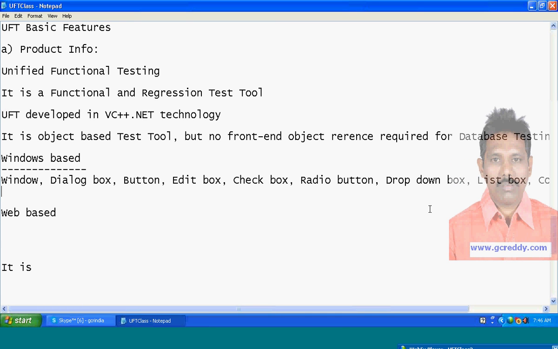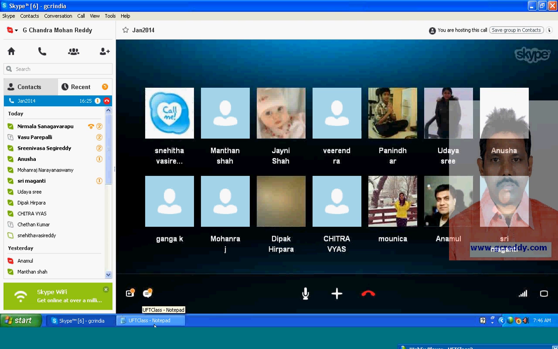Some objects are common in both environments. For example, buttons, edit boxes, check boxes, radio buttons, and drop down boxes are all common in the web-based environment also. Some specialized objects are available in the web-based environment. Can you tell me, Srihita, specialized objects in the web-based environment that are not found in the Windows environment?